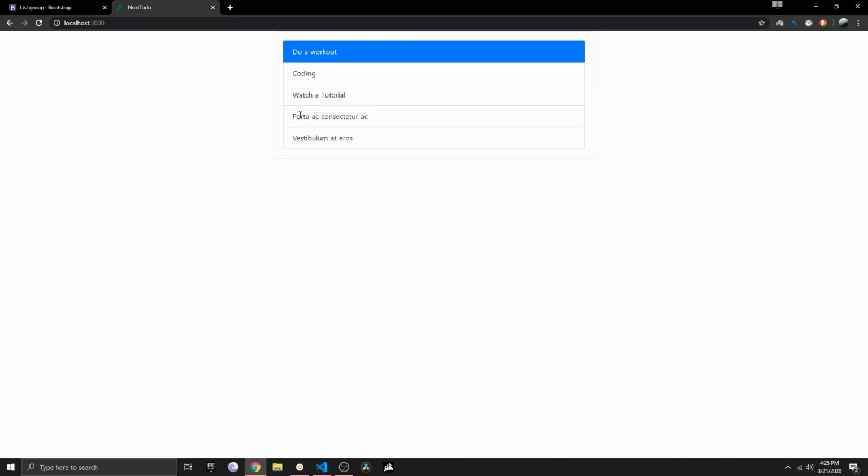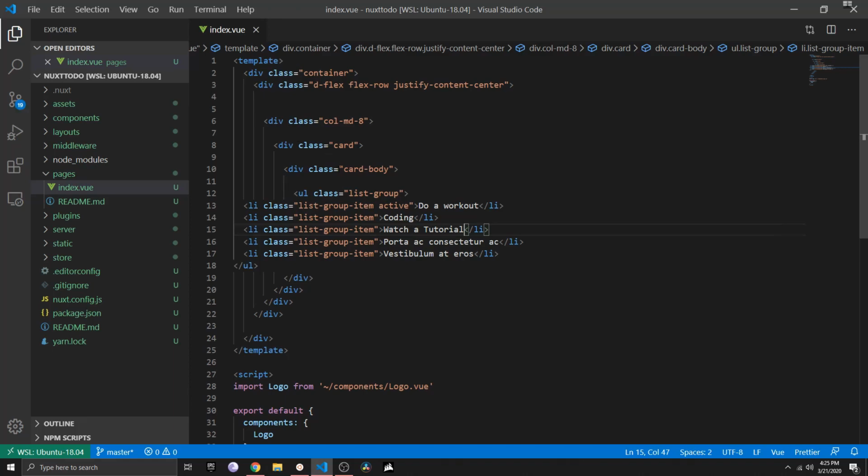All right. So obviously this is to some degree working, right? But this is just dummy data. It would be nice to have some kind of ability to render to-dos that we have added, like on a real to-do list. So let's get started with that.